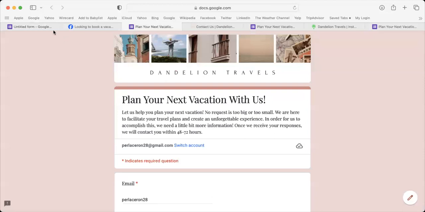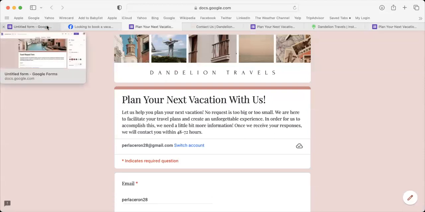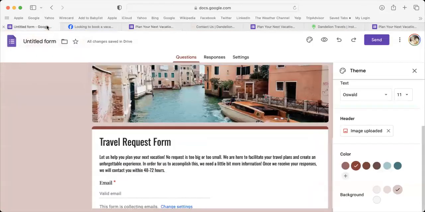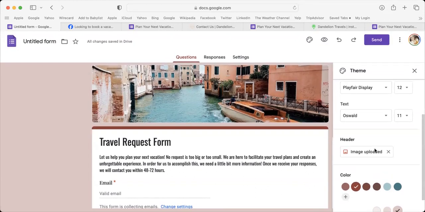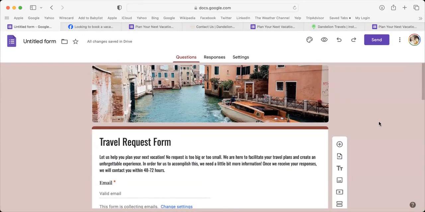I created this on Canva. I just created a Facebook cover photo because that's what I have as my cover photo on Facebook. And I just edited it to display my business name, but it gave me colors to choose from that complement my cover photo or my header. Okay. So that's really it with theme.